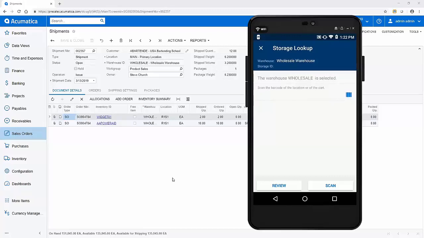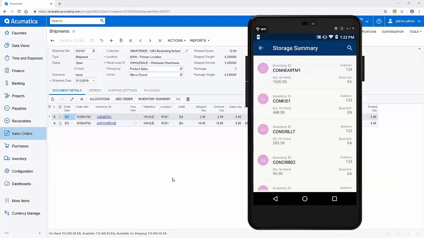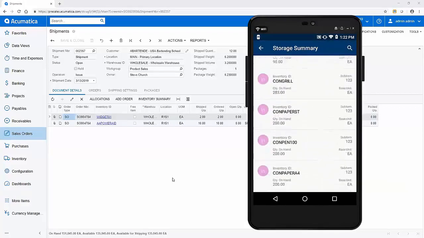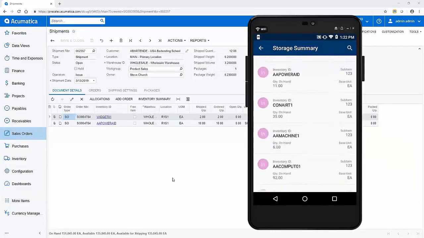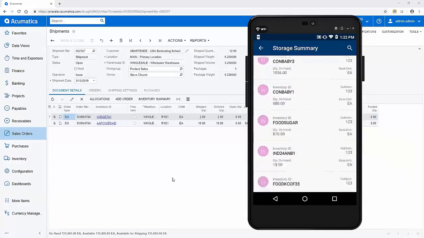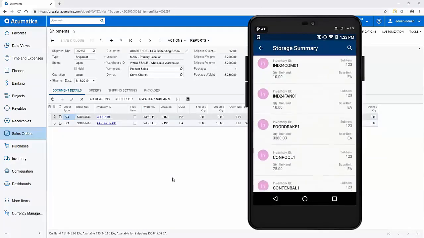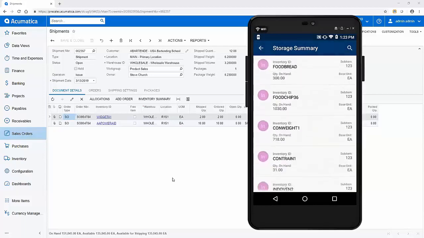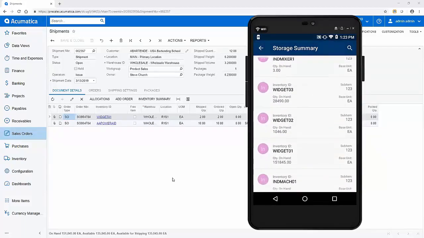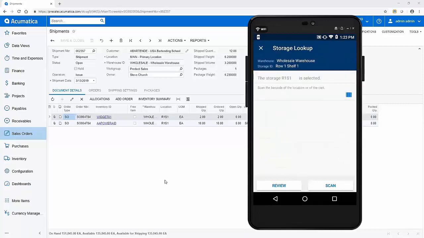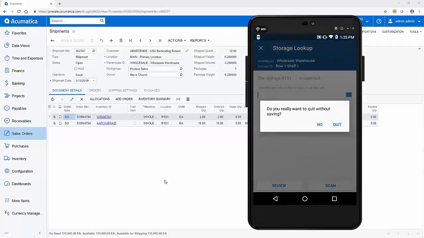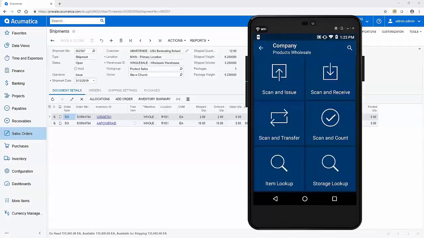Okay, and we'll scan our location. And we'll hit review down at the bottom, and you'll get to see all the different items that we have in that area. So you can see all the items we scanned, as well as a number of them available. Items are loaded as the screen is scrolled, so that's why the response time is going to be very strong and fast on this. So that's a little bit about item and storage lookup.